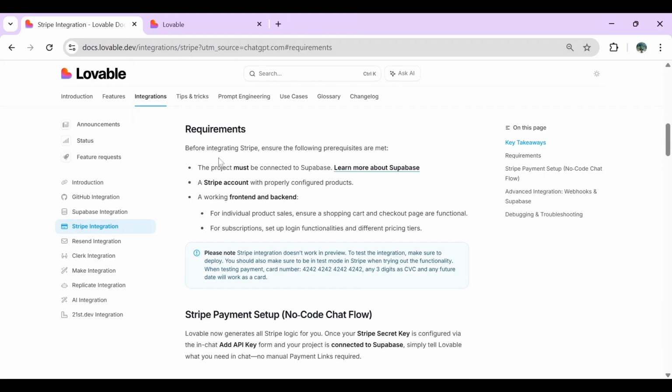So the requirements are: before integrating Stripe, ensure the following precautions and prerequisites are met. Make sure your project is connected to Supabase, and you have a Stripe account with properly configured products, and a working front end and back end. And for personal reasons, you just have to take note of this right here.